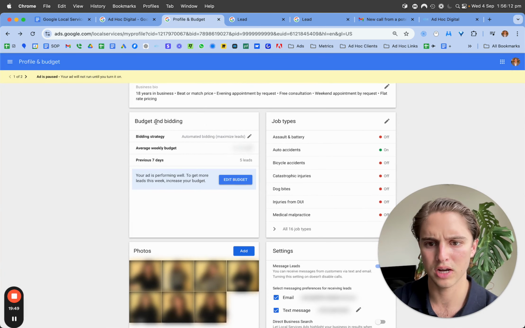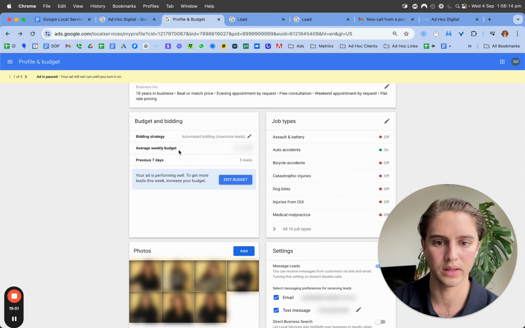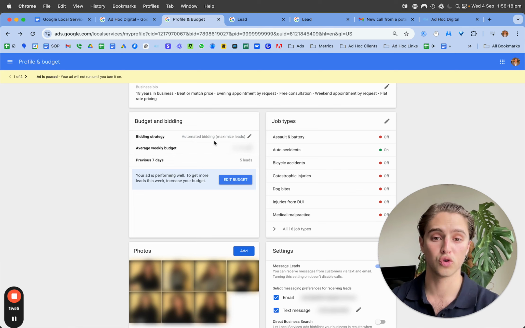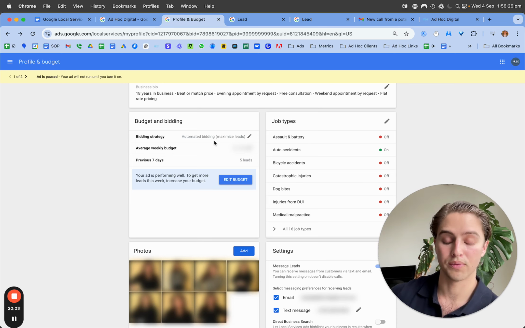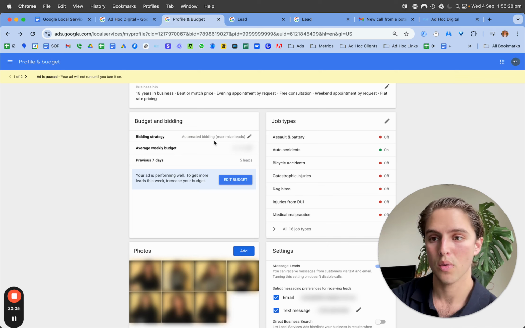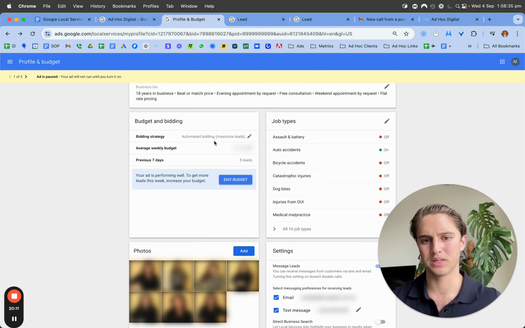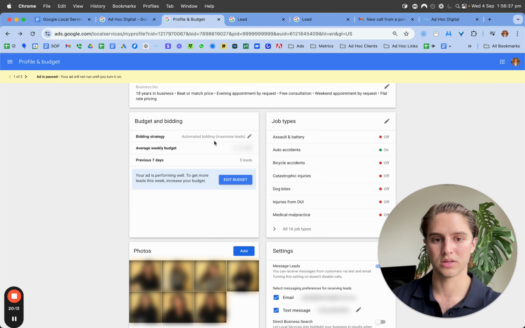Next is for budget and bidding. So you will obviously set your average weekly budget. You will see how many leads you got, and then you can set the bidding strategy. So there's 2 bidding strategies. You can set a max amount that you're willing to pay per lead, and then also another one which is automated bidding, which is maximized leads. So for this client, we're actually using maximized leads. We've experimented with both, and for them, we've gotten better results with maximized leads. That being said, we'll get into which specific bidding strategy you should choose in just a minute.